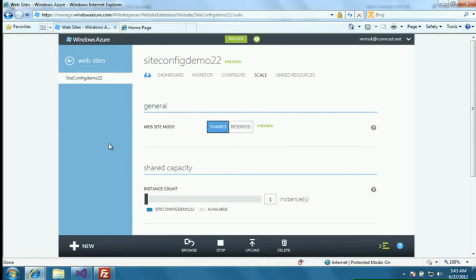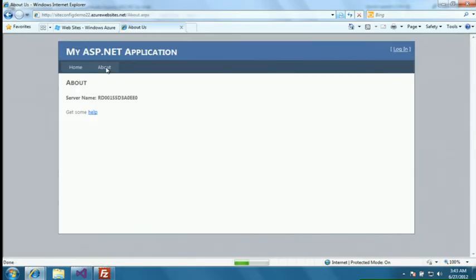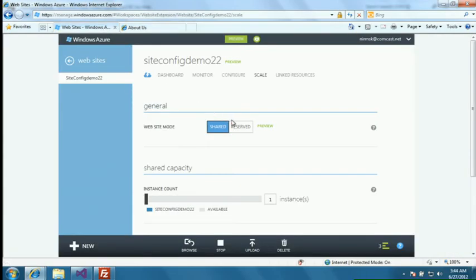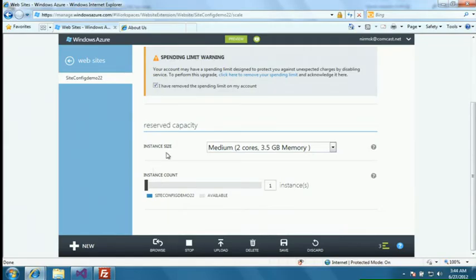So what I'll do here is something super simple. We'll go to the same application we've seen before, and in the About page, I'm just exposing the name of the web server we're running on. So this is just the internal name of this shared box that we're running on right now. Then I'll go back to the portal, and I'll move to the reserved instance. I need to make sure that I went and removed the spending cap. If I didn't do that, then my subscription will eventually get disabled in 24 hours.